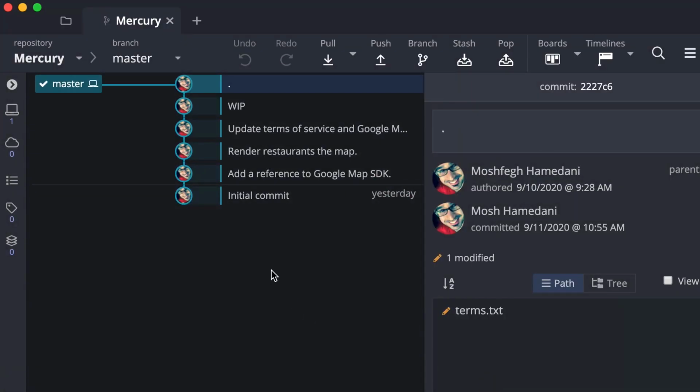That was super easy. But here we cannot edit a commit. So we cannot split it into two separate commits or amend it. For those cases, you have to go back to the terminal.